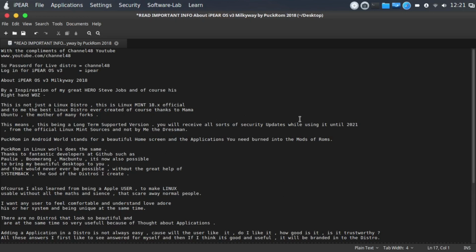And you will get the updates and the security patches from the official Linux Mint sources, and not by me. Not because I present this operating system, and not because I called it iPEAR, will it receive any update by me, not at all. I worked on an existing OS, a good OS, a trustworthy OS, a Linux Mint company. I love them, I adore them, and I use Linux Mint, and it must be well understood that this is all running and powered by Linux Mint, and so is the support you will get.